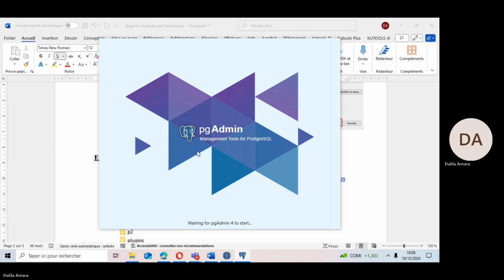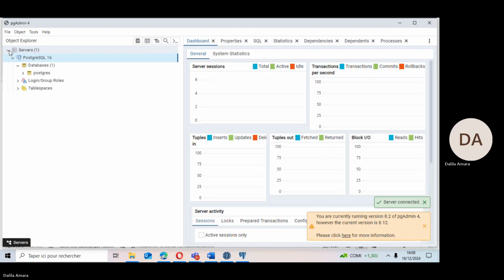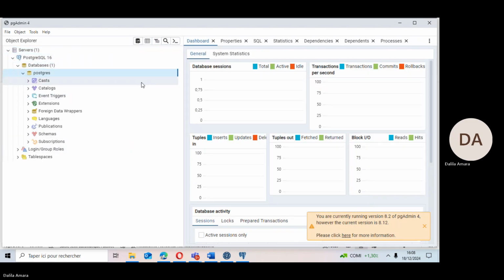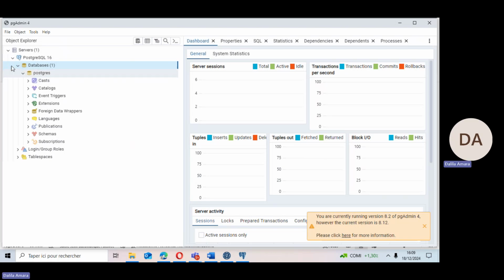Okay, okay, server, okay. Here, okay. So here our database management system, PostgreSQL using pgadmin interface in order to create the connection between Talend and pgadmin.